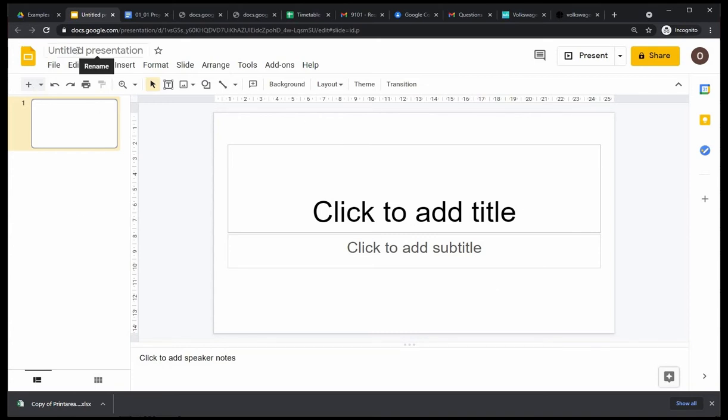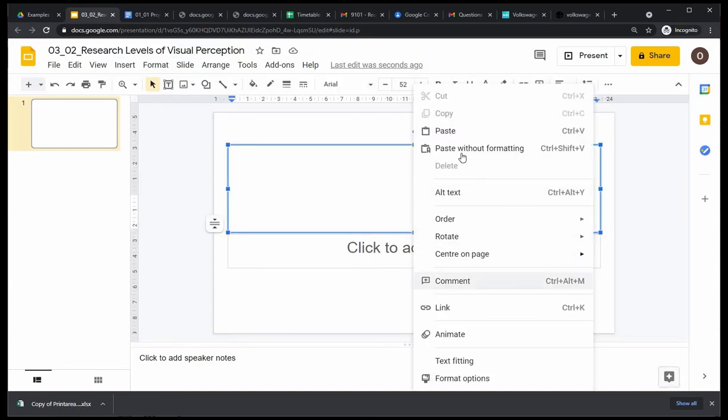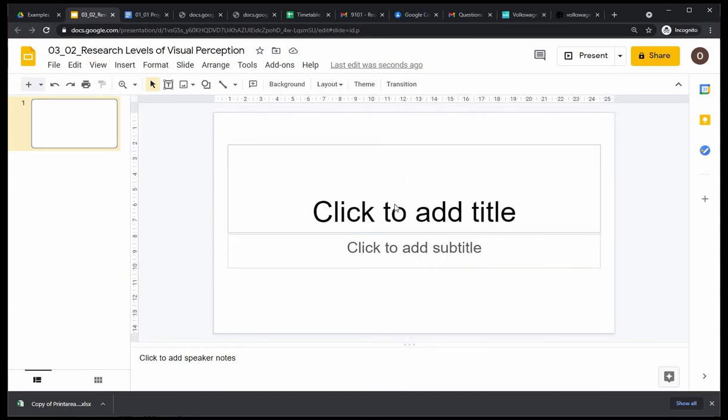Alright, so first thing we do is that we name the file correctly. So I just copied the name of the assignment here. This is 3.2. You do it the same for 3.1. Okay, and then you copy this again, and I think you can paste without formatting, so Control-Shift-V you do here.